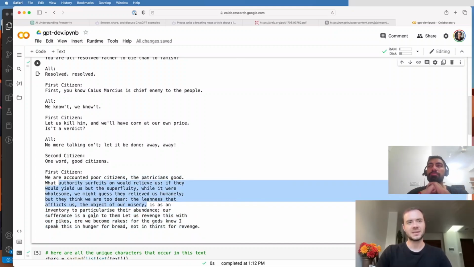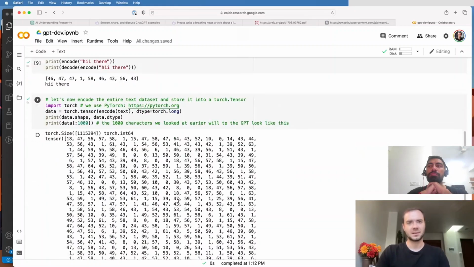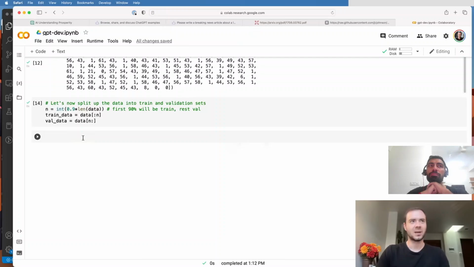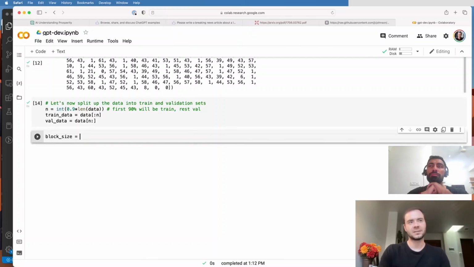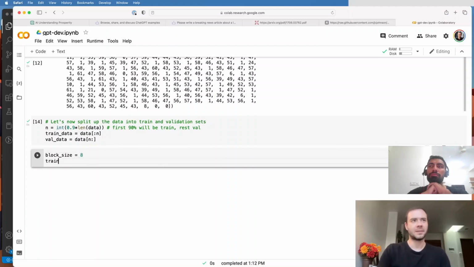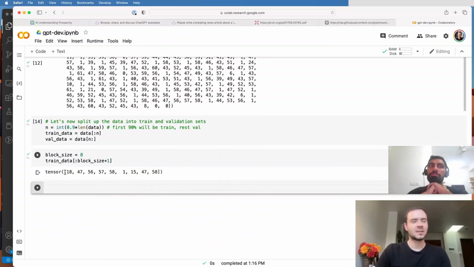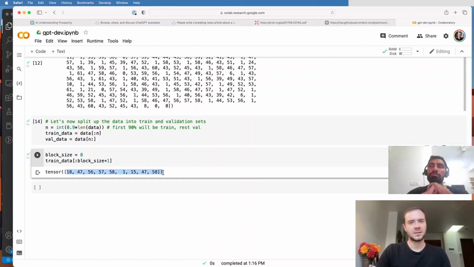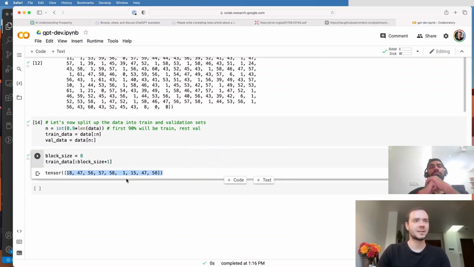These chunks have some kind of a length, and some maximum length. The maximum length, at least in the code I usually write, is called block size. You can find it under different names like context length. Let's start with a block size of just 8, and let me look at the first block size plus 1 characters of the train data. I'll explain why plus 1 in a second. So this is the first 9 characters in the sequence in the training set.